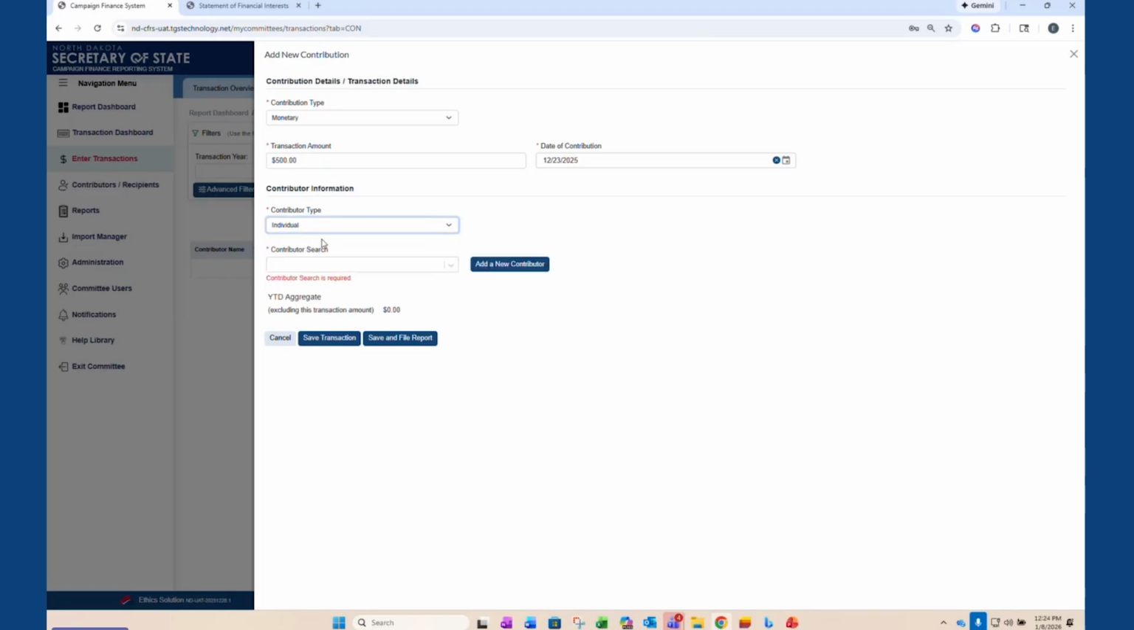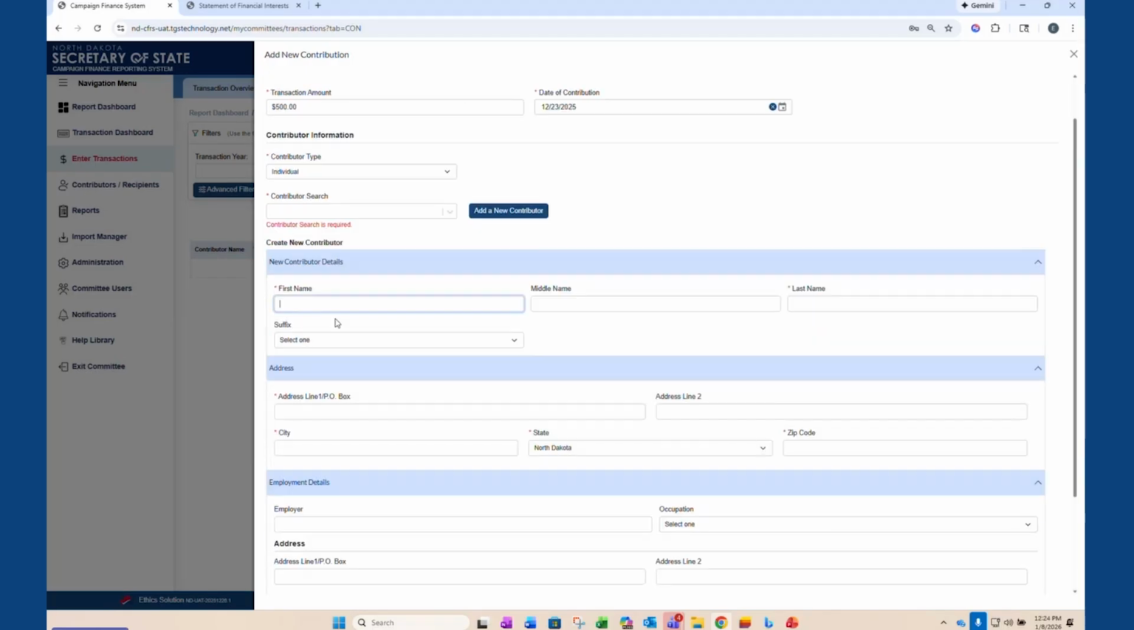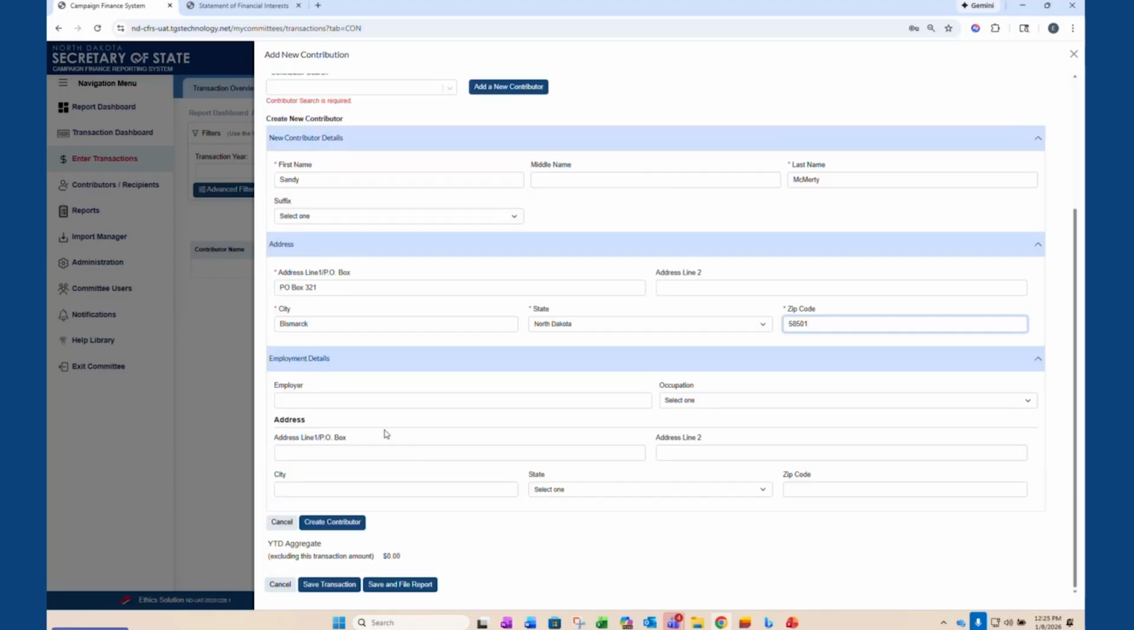But let's say I got this money from Sandy. You can see if I go individual and contributor search, Sandy doesn't show up in here because I haven't added her into my address book, into that contributors and recipients list yet. So I'm going to add a new contributor straight from this screen. I'm going to say Sandy. Enter her information here. Then you can see I have the option to enter those employment details. I'm not going to do that today. I'm going to create contributor.